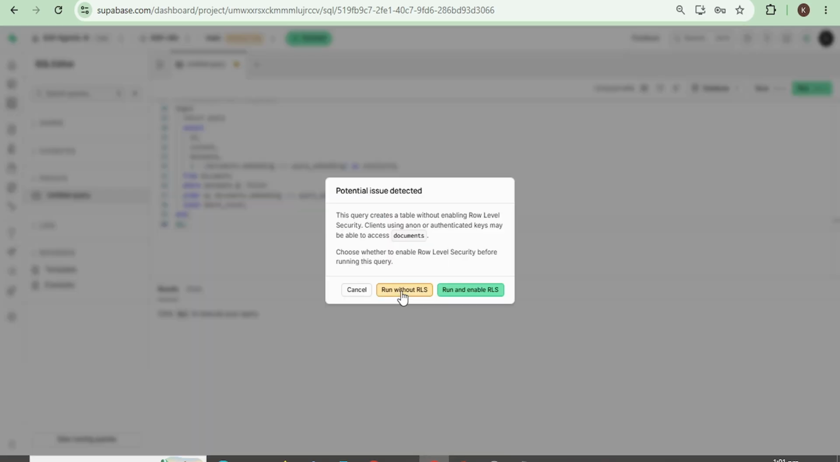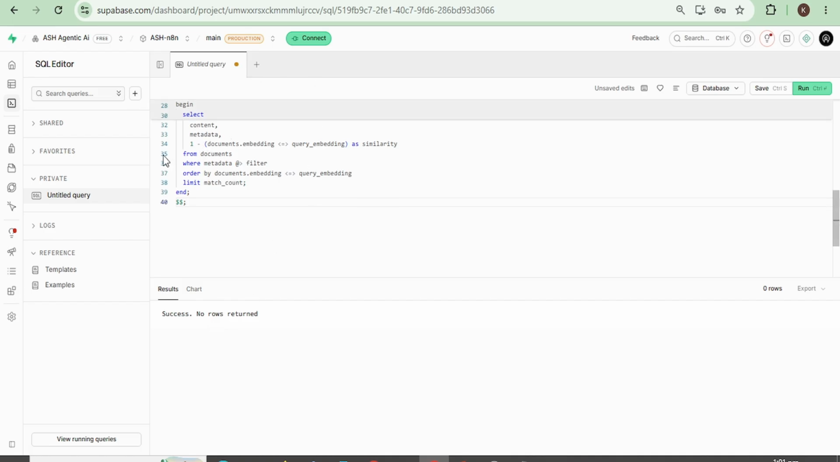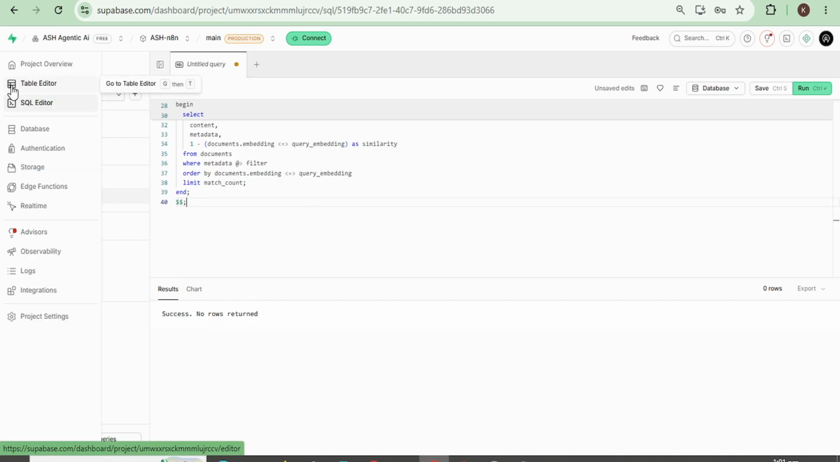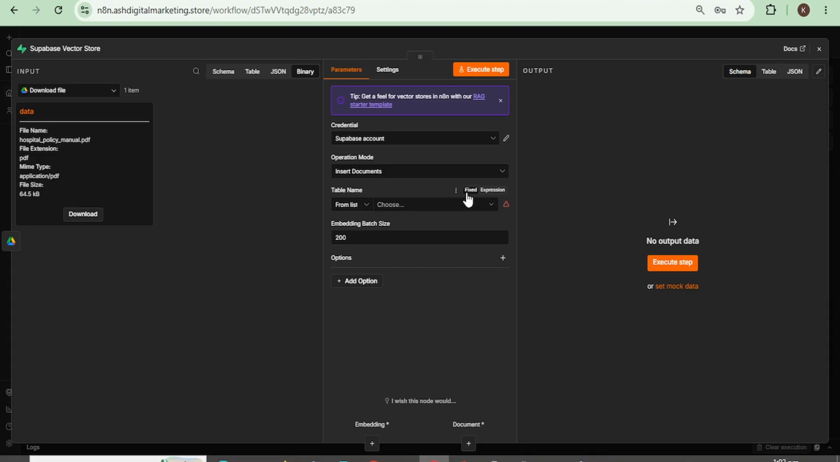You can select here run without RLS. It's running and you can see success. So now you can see the vector database has been created in Supabase. We can check it from over here, table editor. In the left side you can see the documents. This is the table that has been created in Supabase, and now I'm going to find this table in the n8n node. Just refresh this, click on drop down. You can see the table has been reflected here with the name documents. I'm going to select this.